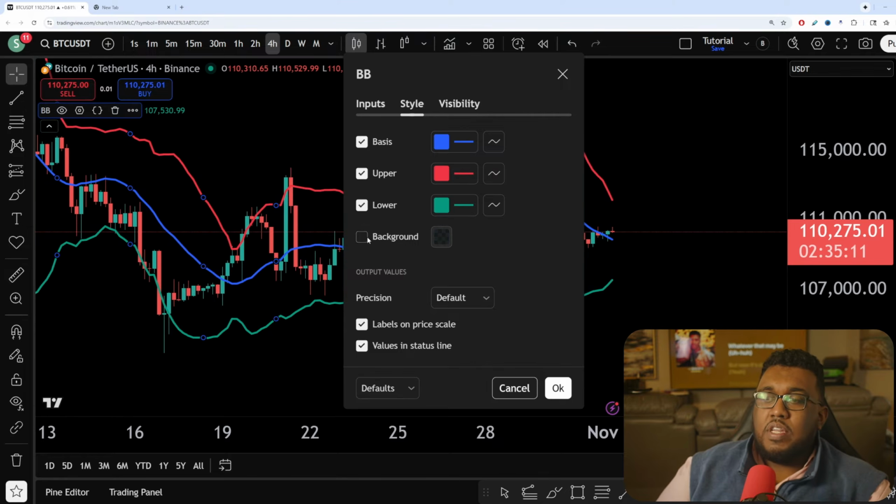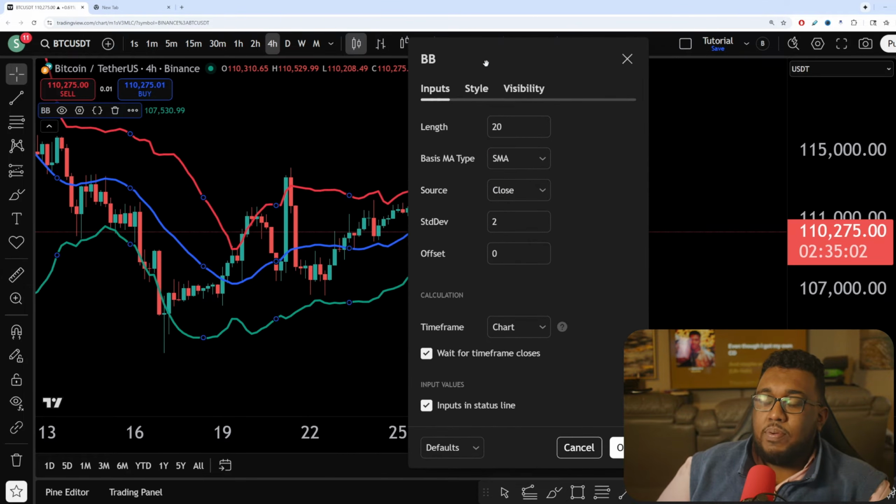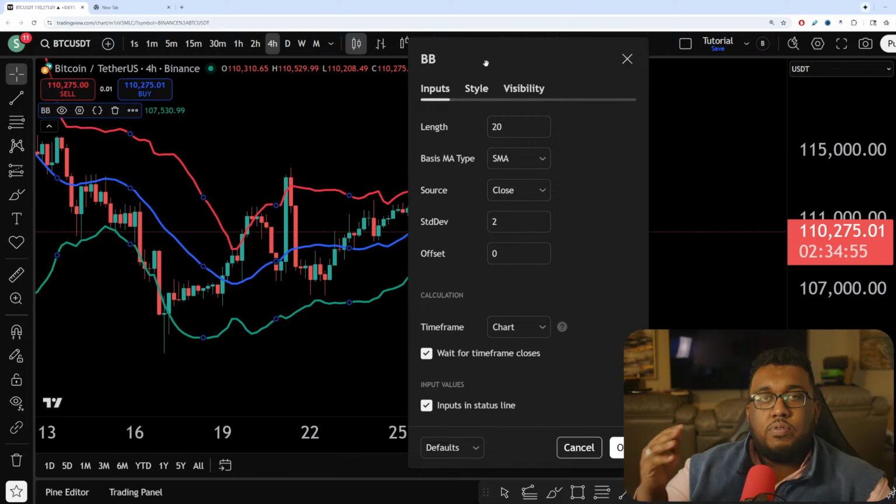Now, you don't need the background color on if you don't want to. I usually keep this off, so I am going to keep it off here, but that is up to you. Everything else you can remain the same. Now, as far as inputs are concerned, what I want to do first is go through the day trading settings, then we'll go through swing trading settings, then we'll go to long-term investing.